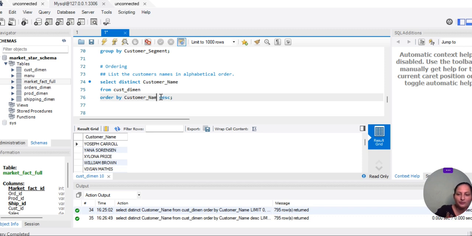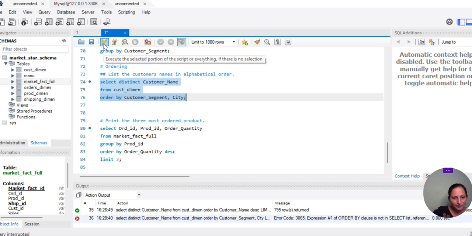Customer segment, comma city. If I run this command, and because we have not used customer segment and city here, that's why 795 rows are affected.